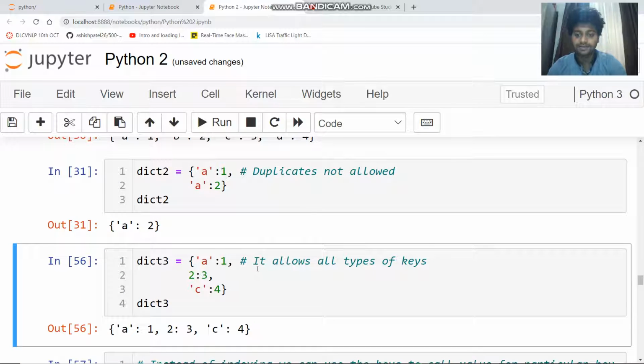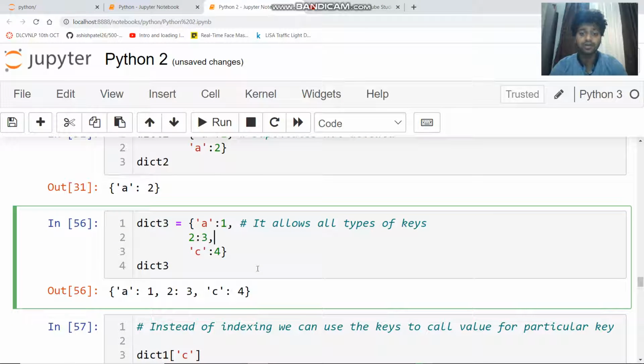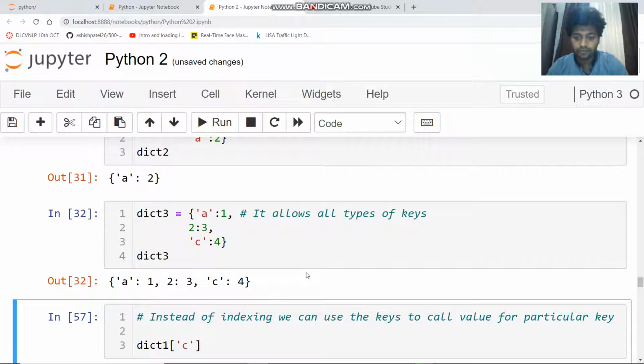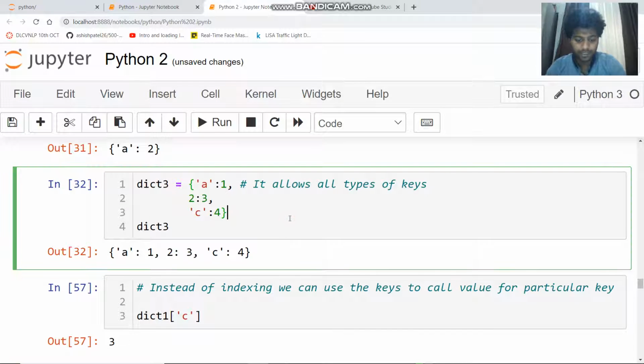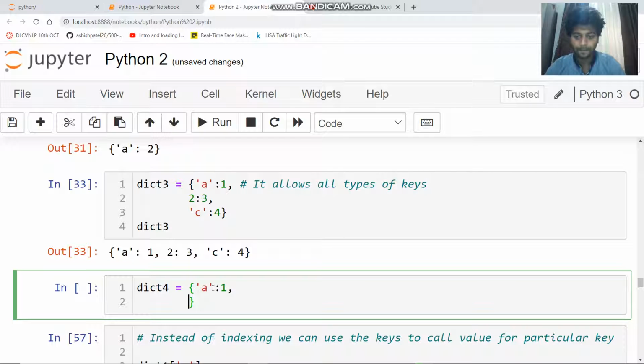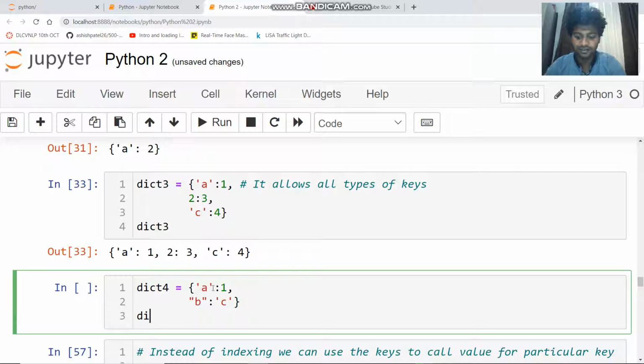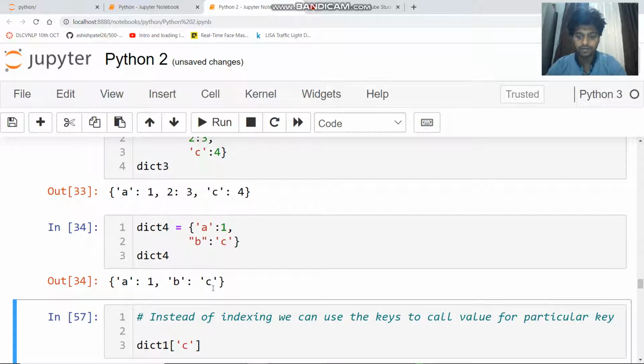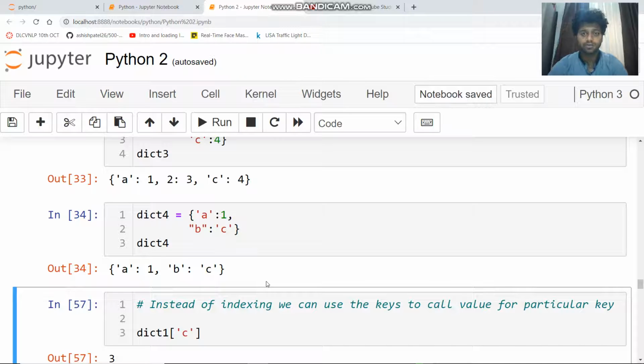Next, I've checked if it is allowing all types of data types in the keys. Okay, it is allowing that. Let me check one more thing for you over here. Let's see if it's allowing dict 4 equal to a, 1, b as c. Let's see if it's functioning or not. Yes, it is. It is good with all those types of things.